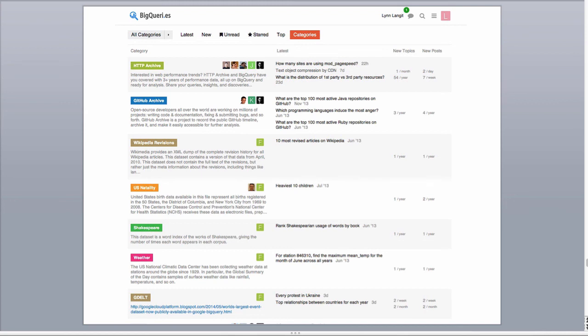In addition to the query example that I showed you to get you started with this, there is a site called BigQueries with a .es that has a number of sample queries against sample data. The one that I particularly like is the GitHub archive, and you can see in here they have some fun queries like which programming languages induce the most anger.